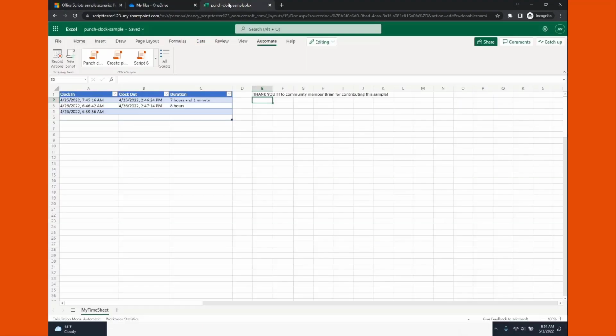And so here I'm going to show you exactly what that does. You'll see that we're in the automate tab. I have all the Office Scripts functionality here. And what I'm going to do is, let's say that I am an employee who is clocking in and clocking out of work each day. I clocked in last week, and now I've decided that I'm going to clock out.